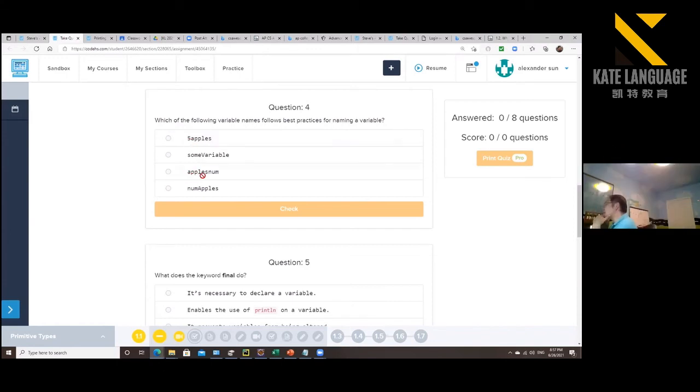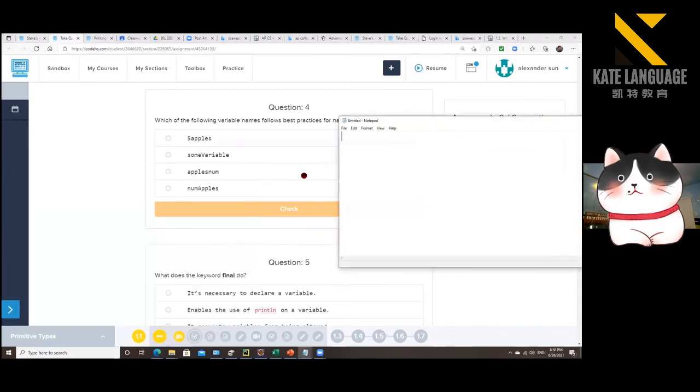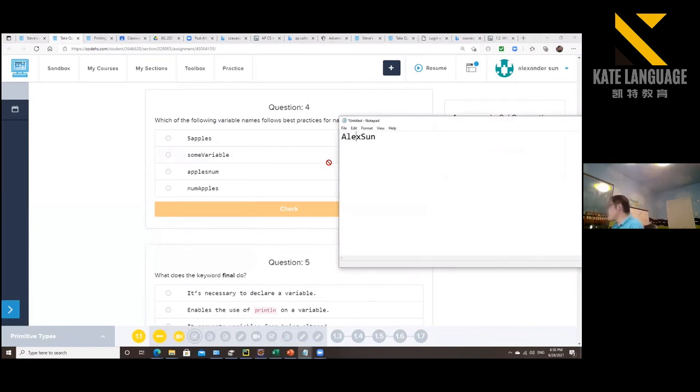So what's wrong with this? What's wrong with this apples num? No, it's camel case, lower camel case, right? You should say apples Num. This N needs to be capitalized, right? It's almost like writing your name, right? So my name is Alex Sun, but I have to put it this way if I write an email. But in a Python program, I'm going to say alexSun.